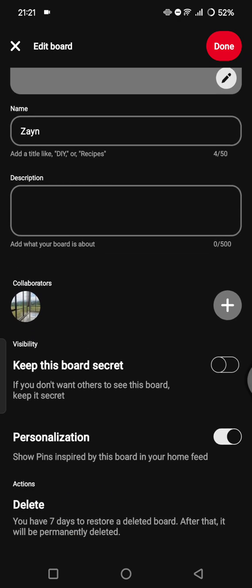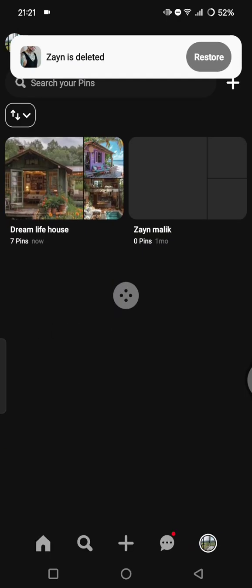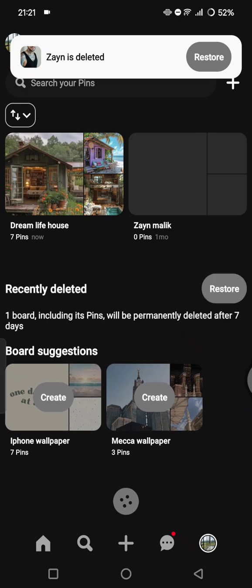So here you can see you have 7 days to restore a deleted board. After that, it will be permanently deleted. So you can just tap on delete and confirm. So this will delete the board along with all the pins it contains.